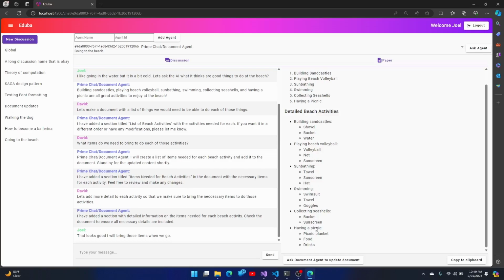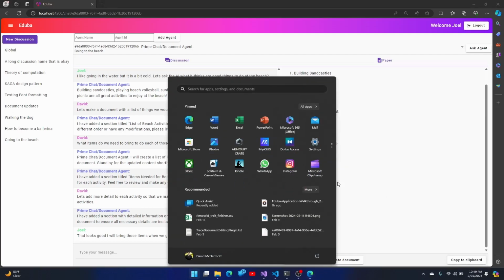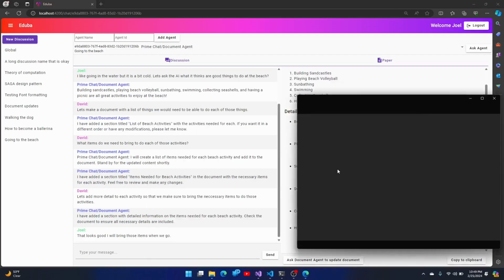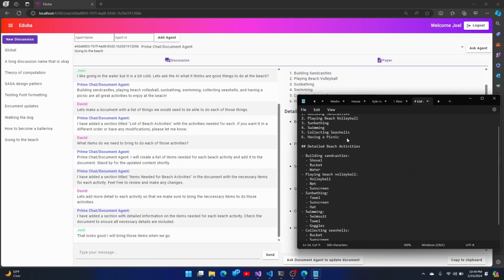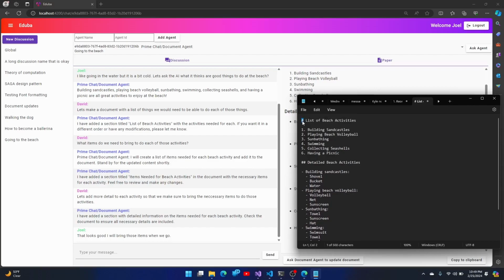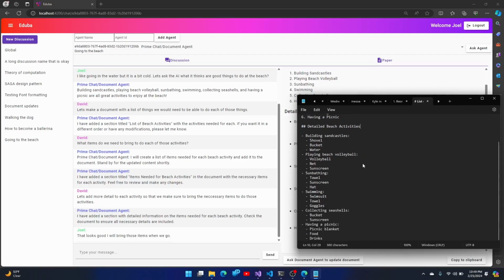Okay, so now that we have all of this, we can also copy this to clipboard. We can then open up something like Notepad, and we can paste that document. You can see here that it's in Markdown, so the first bullet is the list of beach activities, and then you can see the detailed beach activities section is a subsection, and it has all of the necessary things to go to the beach and do those activities.